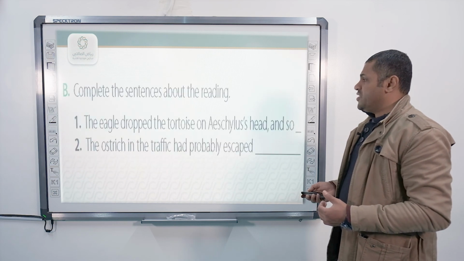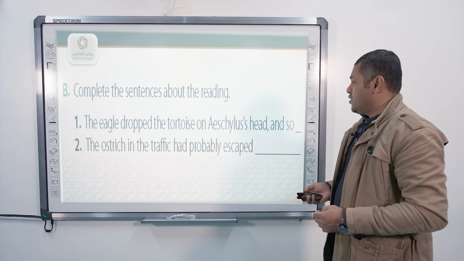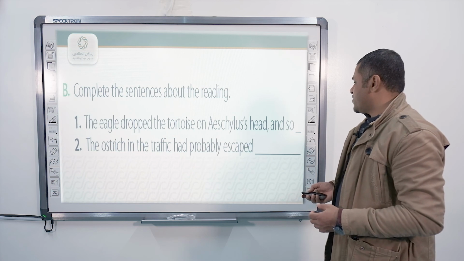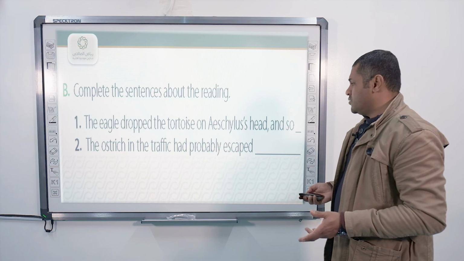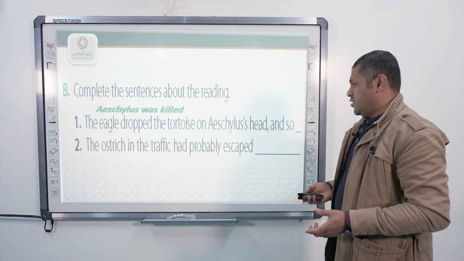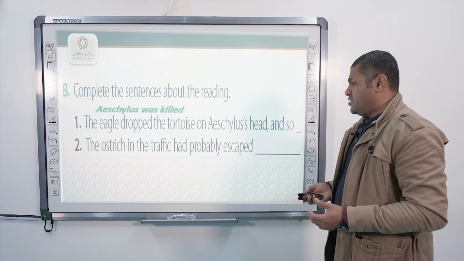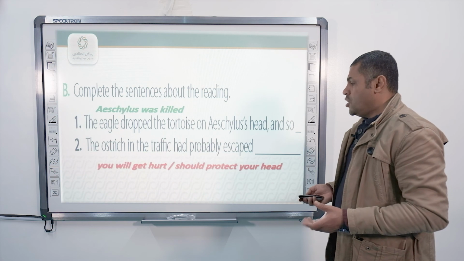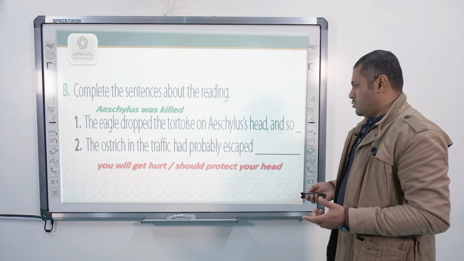Now, complete the sentences about the reading of this topic. The eagle drops the tortoise on Aeschylus' head. And so Aeschylus was killed. The ostrich in the traffic had probably escaped from where you will get hurt. You should protect your head. Okay?